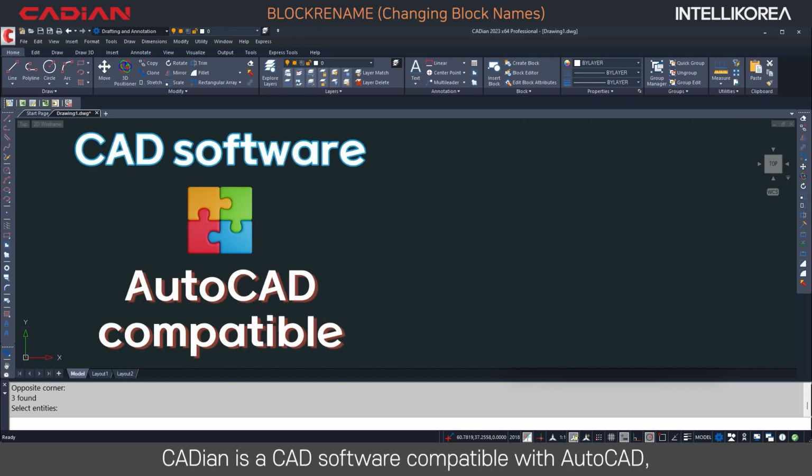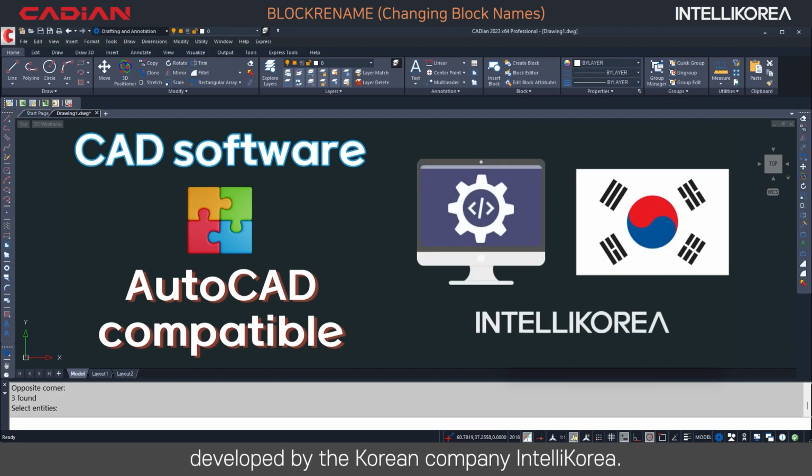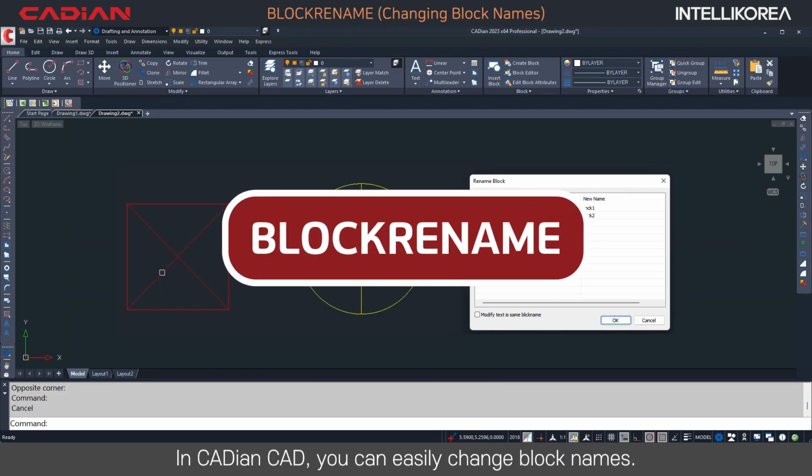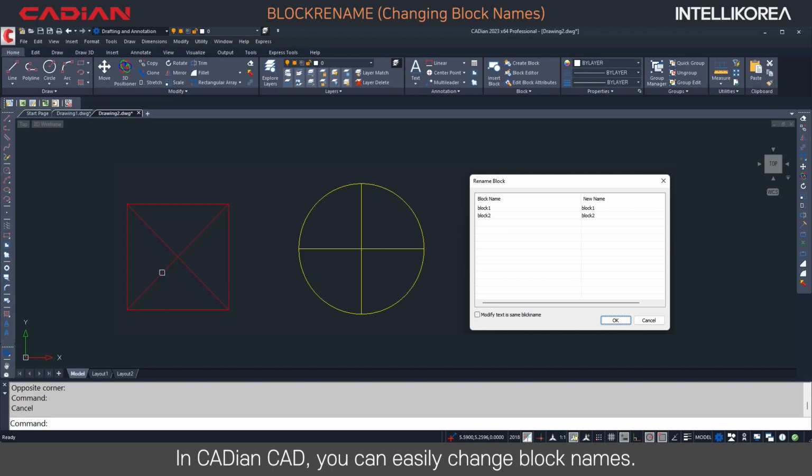CADian is a CAD software compatible with AutoCAD, developed by the Korean company Korea. In CADian CAD, you can easily change block names. Let's take a look at the block name changing feature in Utility.